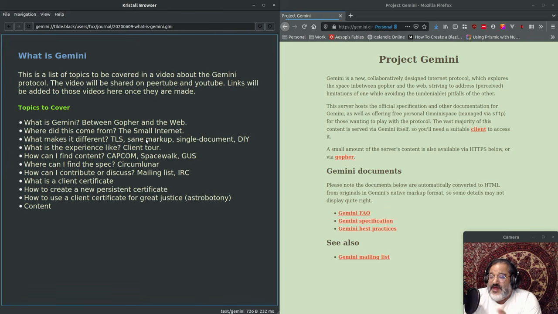Gemini also does away with gopher maps and has a much more sane markup that's very similar to Markdown, but even simpler, which we'll get into in a minute. And it's serving what Solderpunk hopes to be, and we're still kind of pushing forward this idea of a single document. You make a request, you get back a single document. You don't get back a network of other resources that are all going to load and create some monstrosity on your screen like the web does.